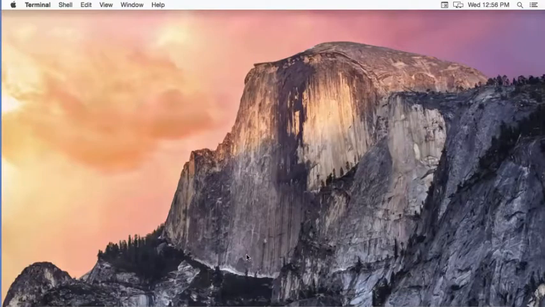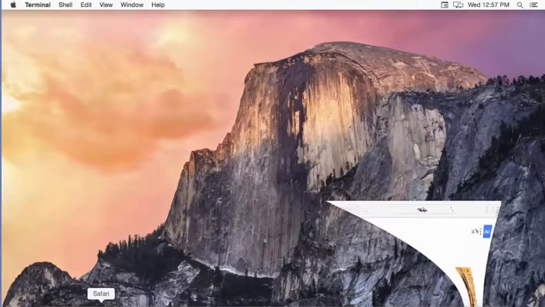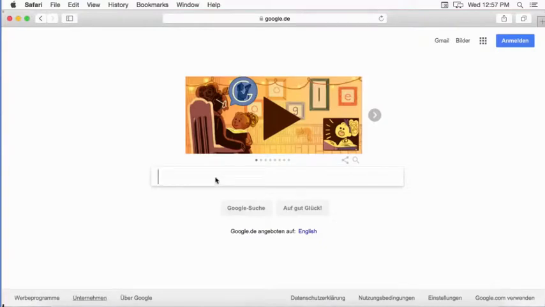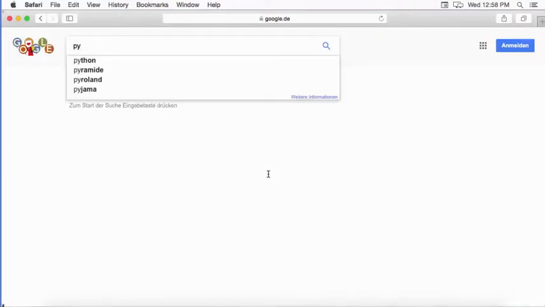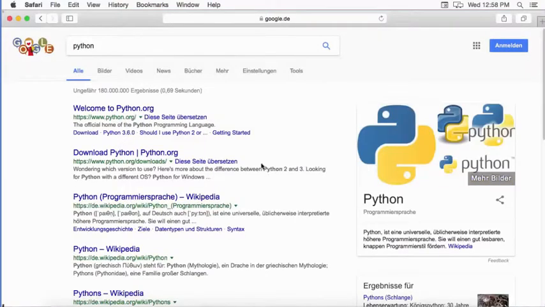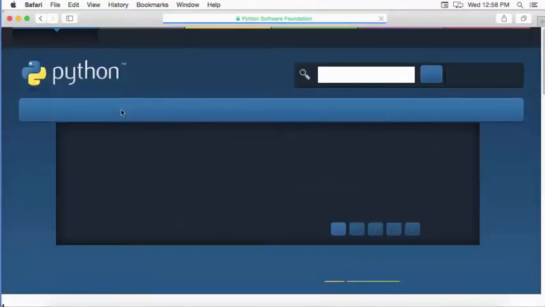So let's get started. Open your favorite browser. In my case I'm going to open Safari, but you can use any other browser you want and search for Python. The first link which will most probably appear here will be from python.org. So just click this link.